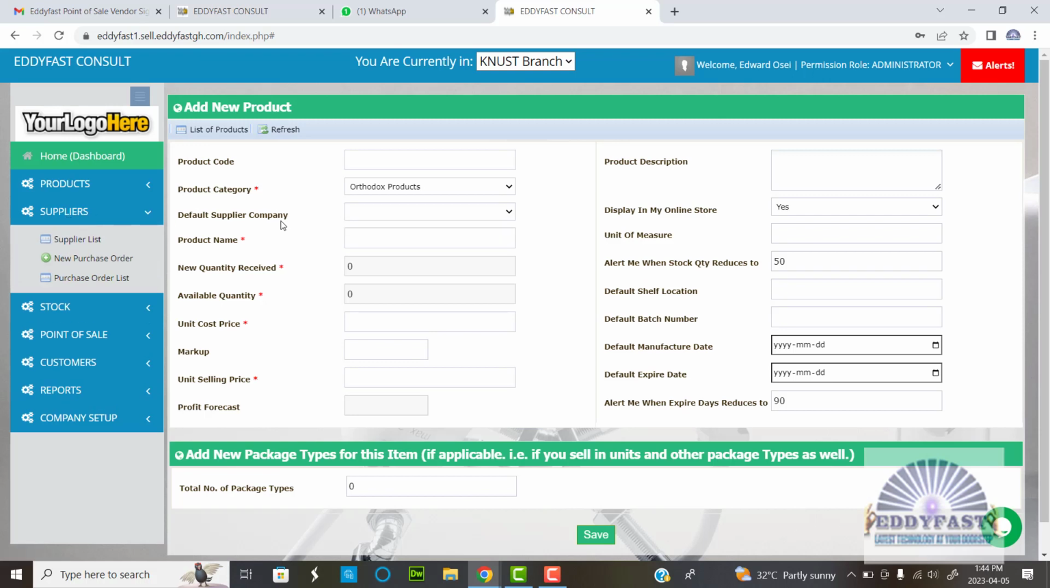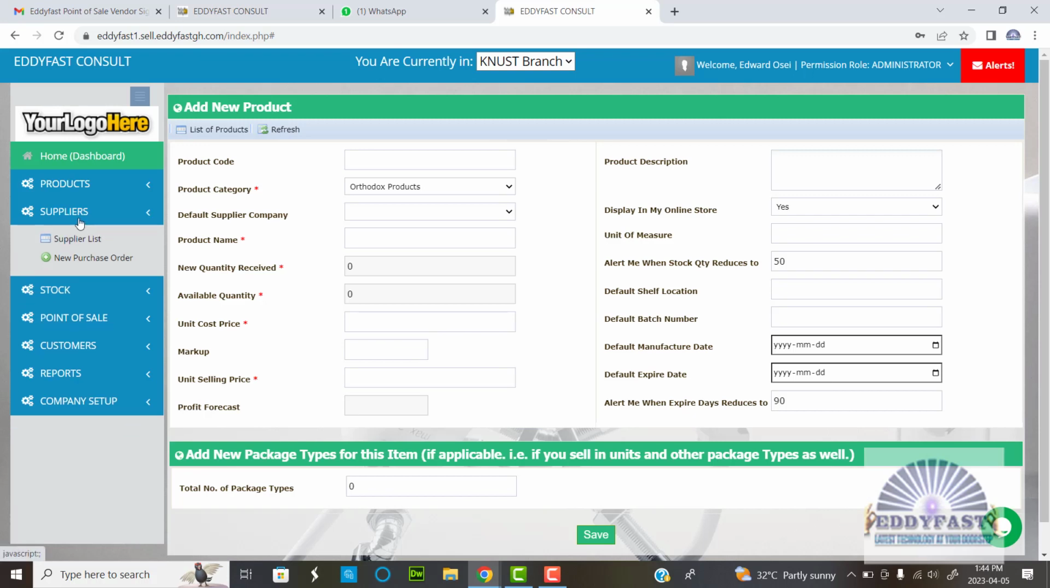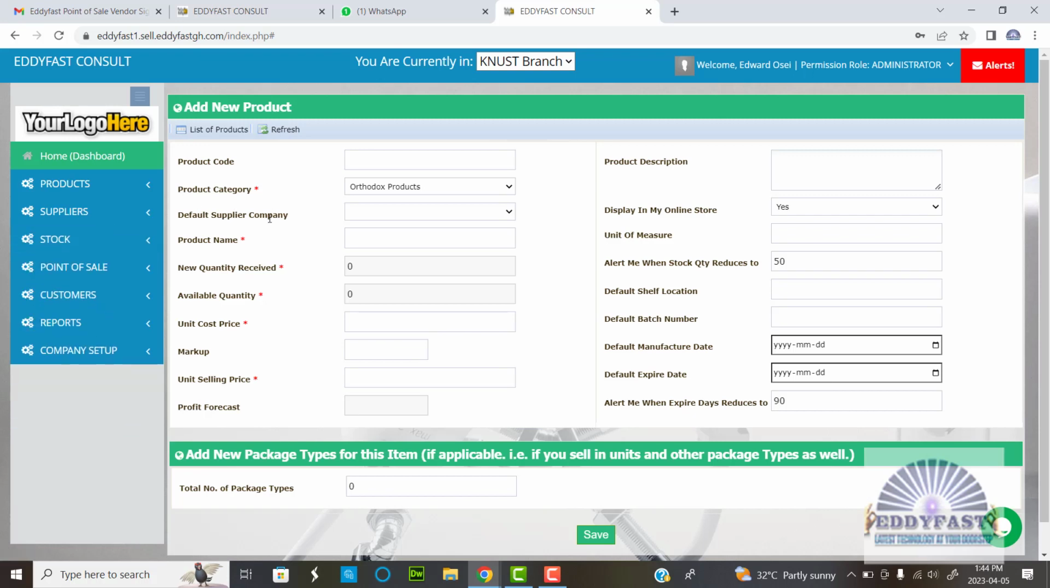Of course, you can have a major supplier of a particular product. Though not all the time that you get some from that supplier, but of course you want to link a product to a supplier, then you can create the suppliers and select them here. But you can skip. It's not a required field. The required fields are the ones that are showing with red asterisks.